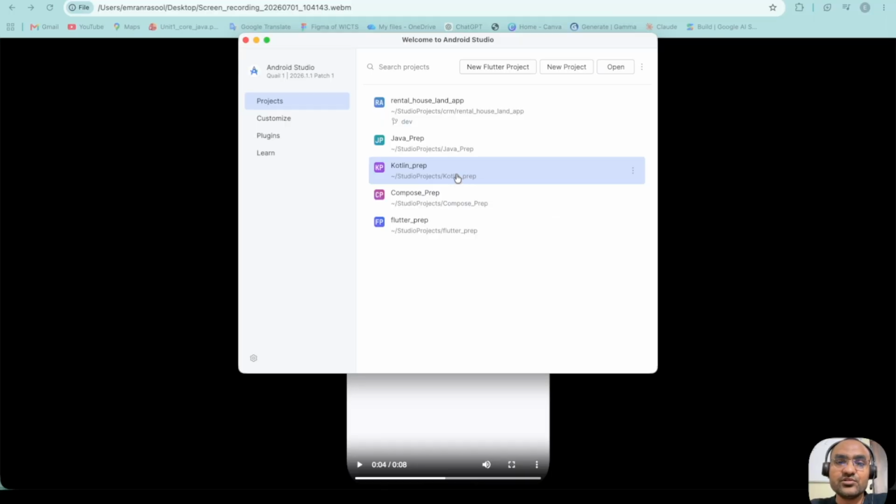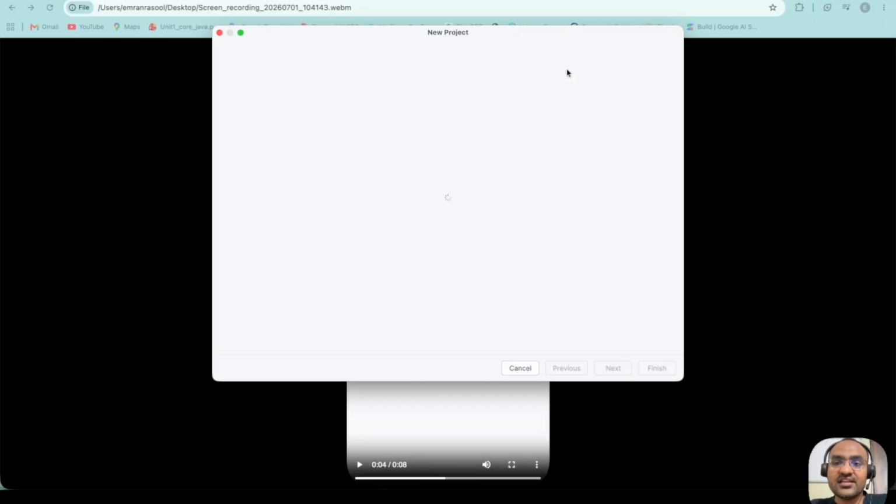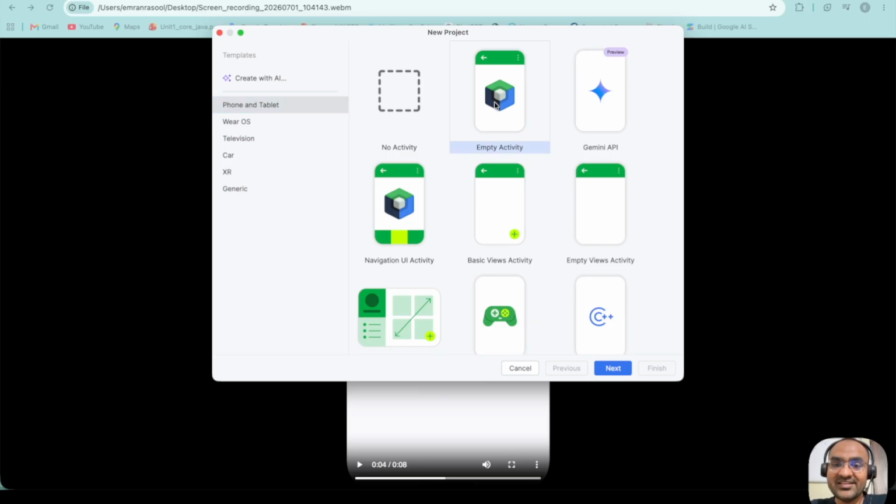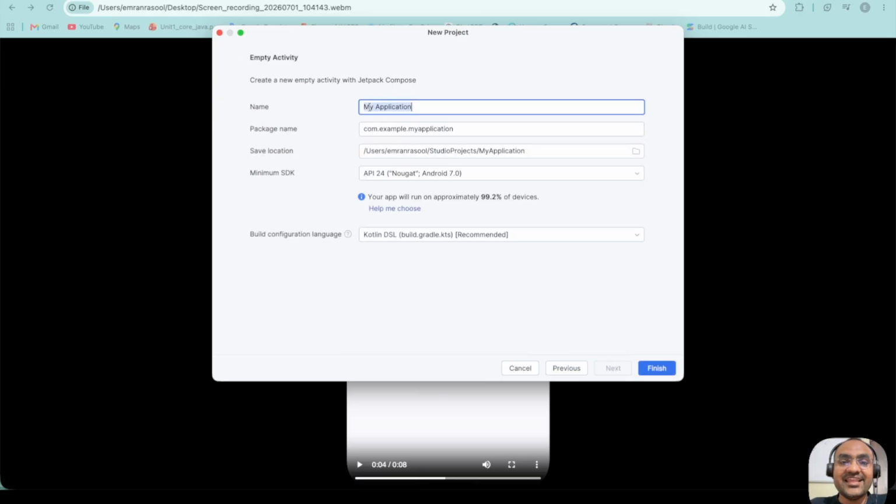In Android Studio I need to select New Project. Just click on New Project and here I'll select Empty Activity, then click on Next. Here I'll give my project name, you can give any name. So here I'm giving Hello Compose App and then click on Finish. The rest of the details I'm leaving as they are.